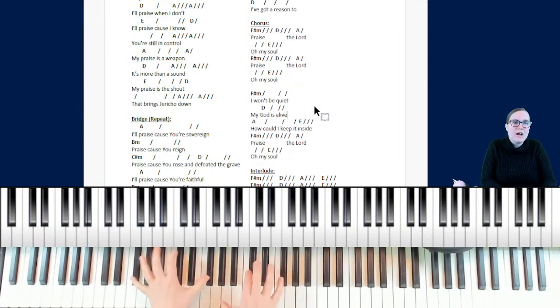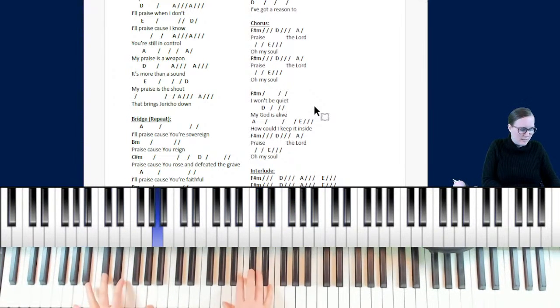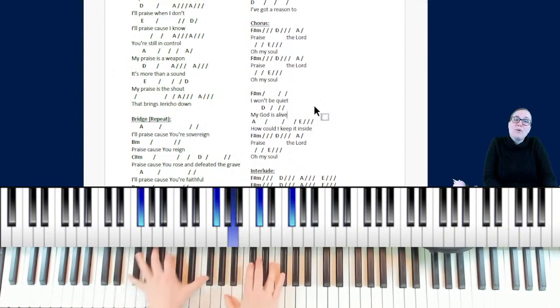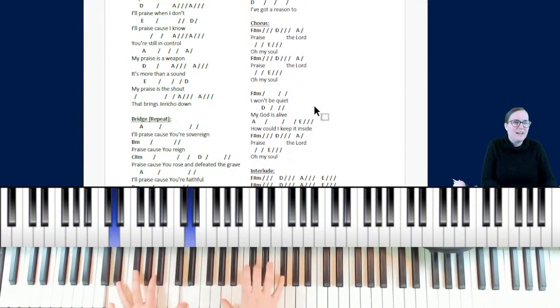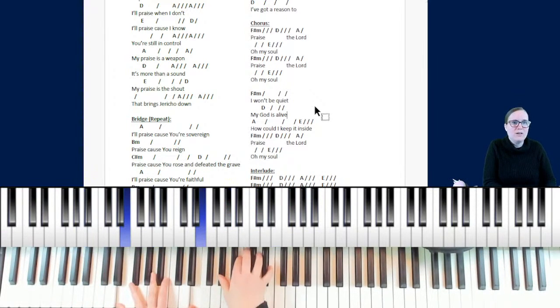I won't be quiet, my God is alive. How could I keep it inside? I'm gonna pray, and then like crash there. Praise the Lord, oh my soul.